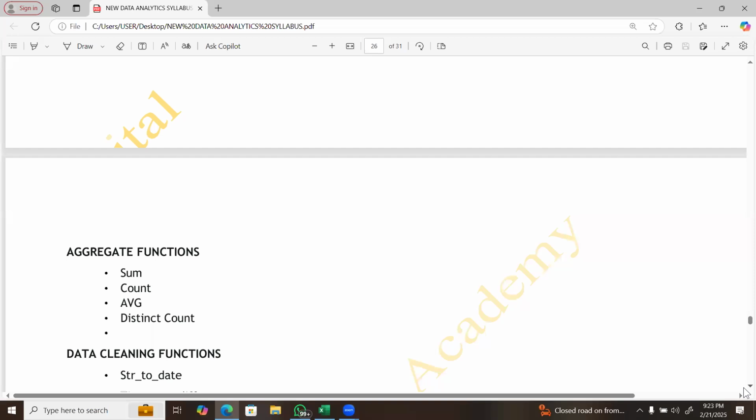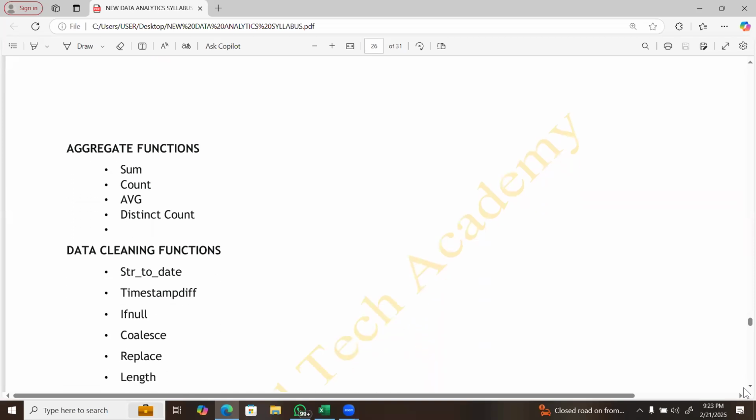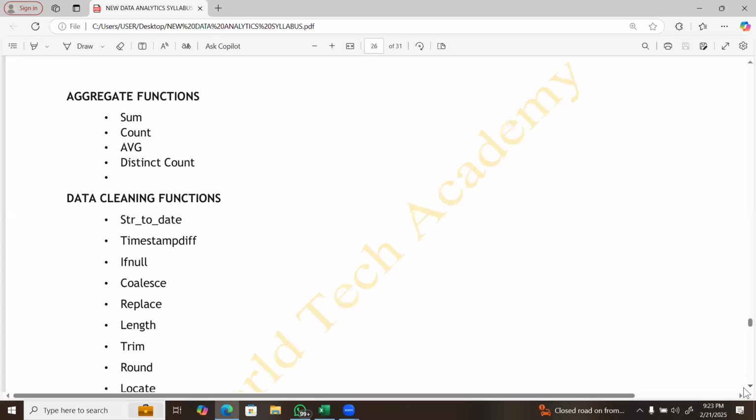Then after that, we are going to talk about data cleaning. Data cleaning with SQL. This is the second aspect of data cleaning. So you can use Power BI to clean, you can use Power Query to clean data, and also you can use SQL to clean data. So under that, we are going to talk about string to date, timestamp, if null, coalesce, replace, length, trim, round.